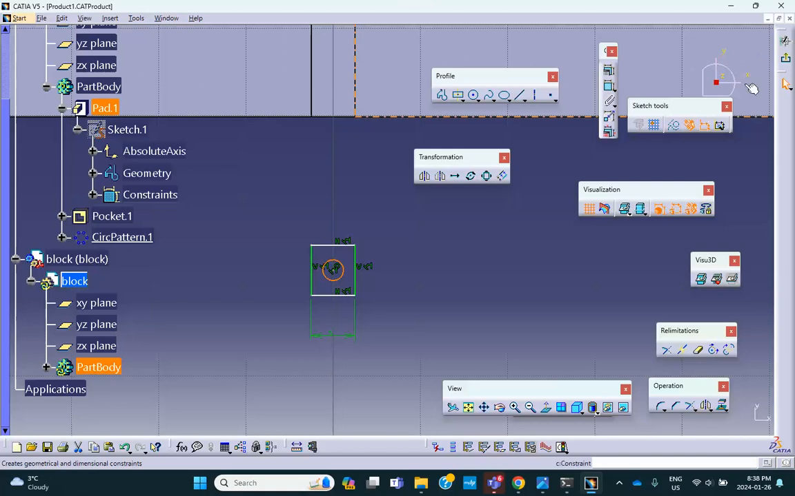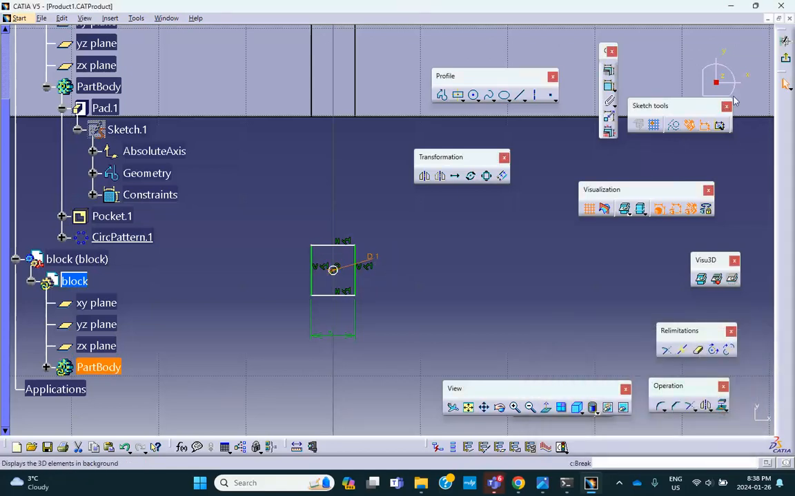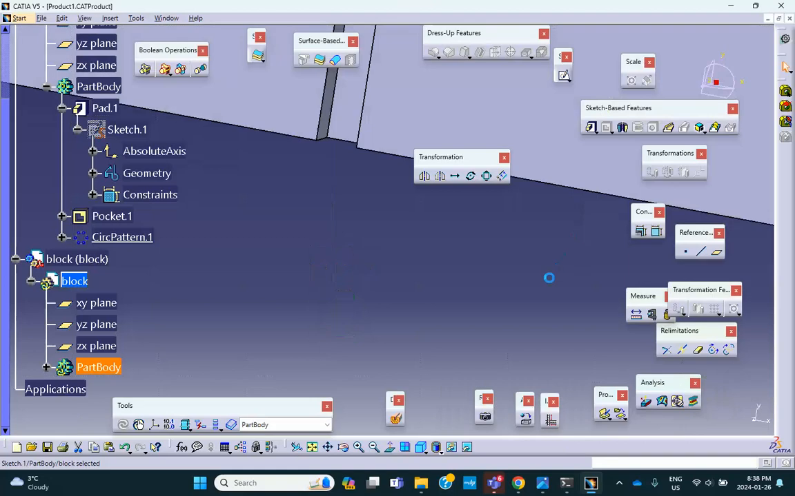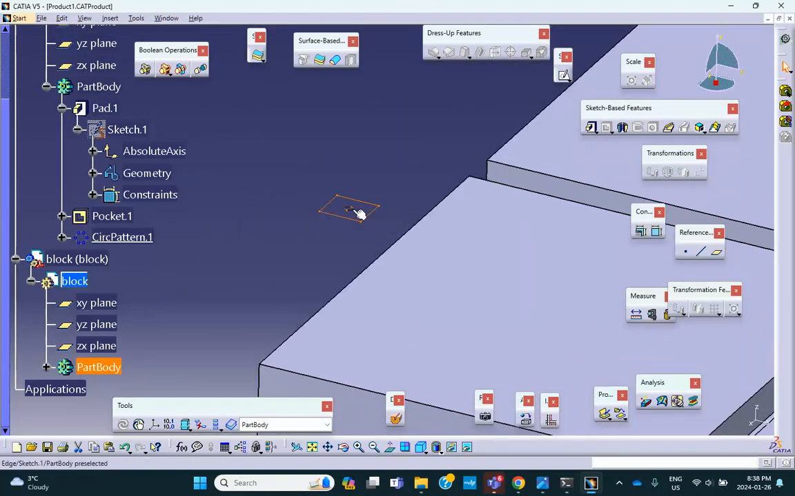And let me see what this dimension is, or I can dimension it. Actually, I'll make it 2. Okay. Exit. Actually, did I make diameter 2? Let me make diameter 4. Let's go back here.